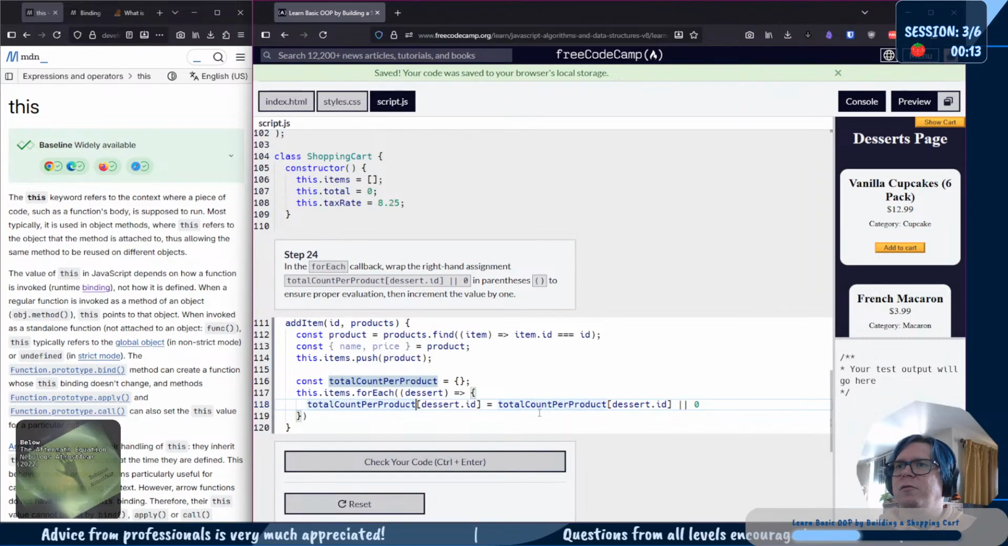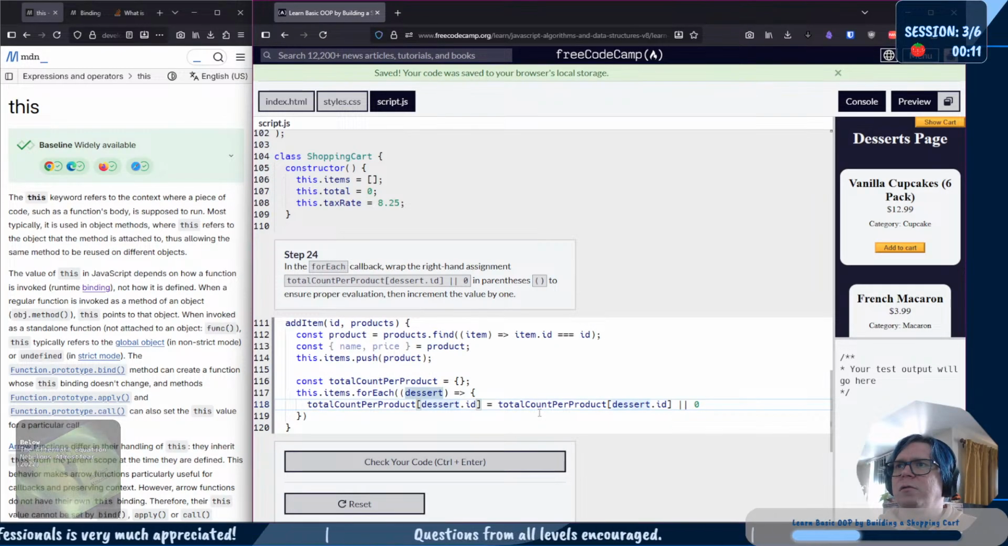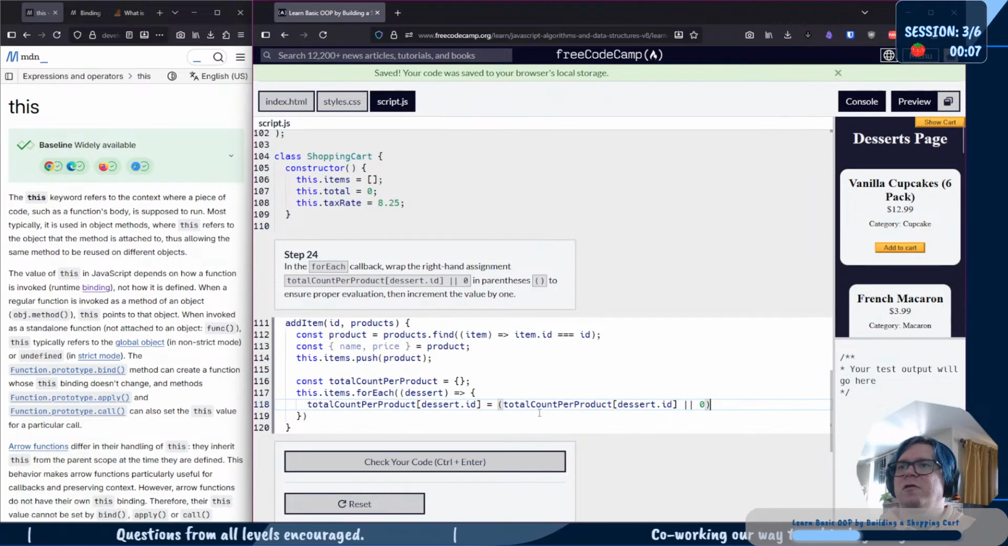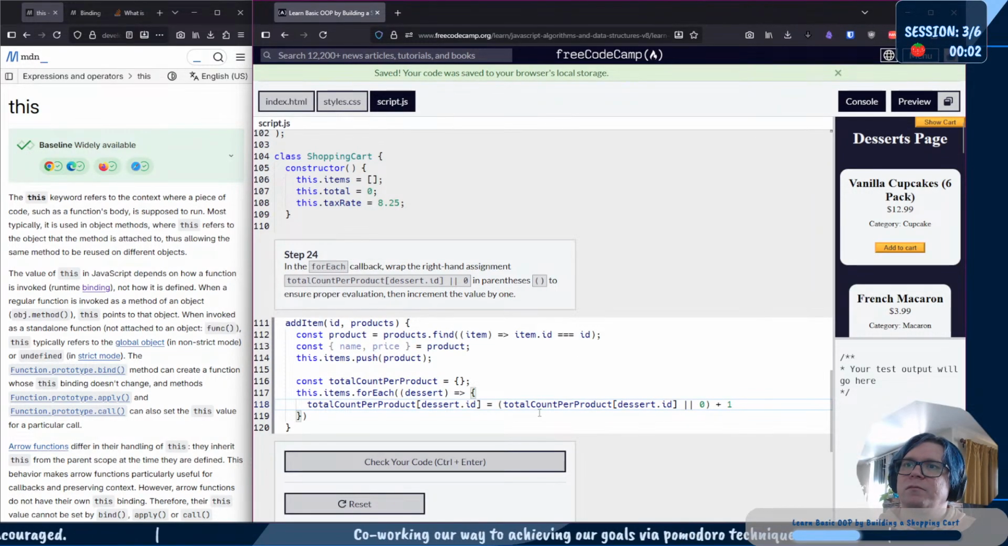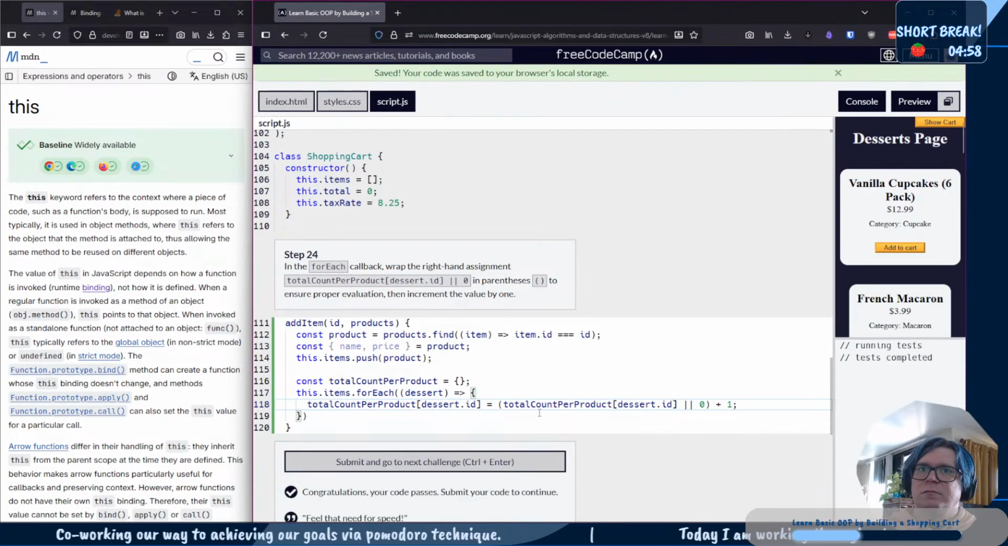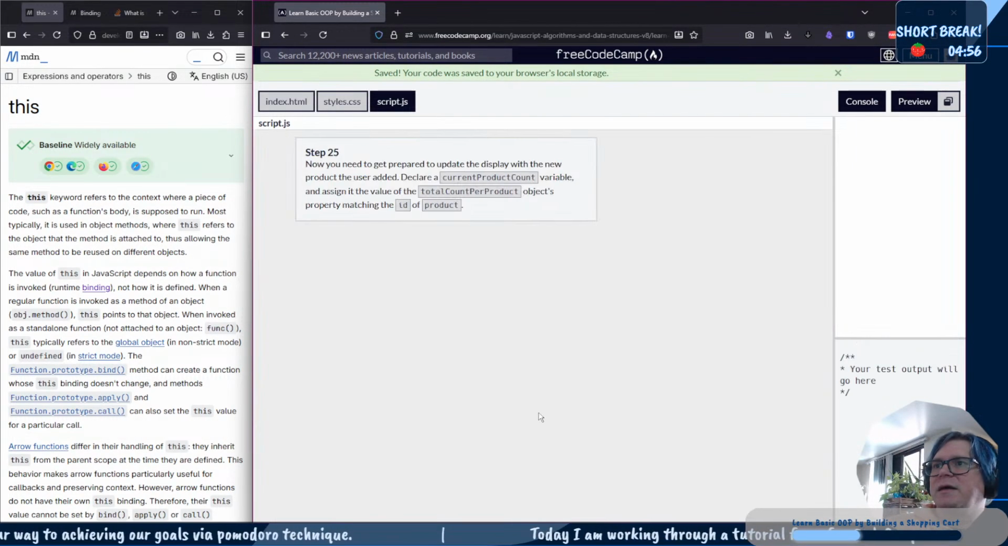For each, grab the right-hand assignment in parentheses. So we want to do this whole thing in parentheses. Now we want to increment that value by 1. Yeah, there we go. Right, and we'll come back in just 5 more minutes.